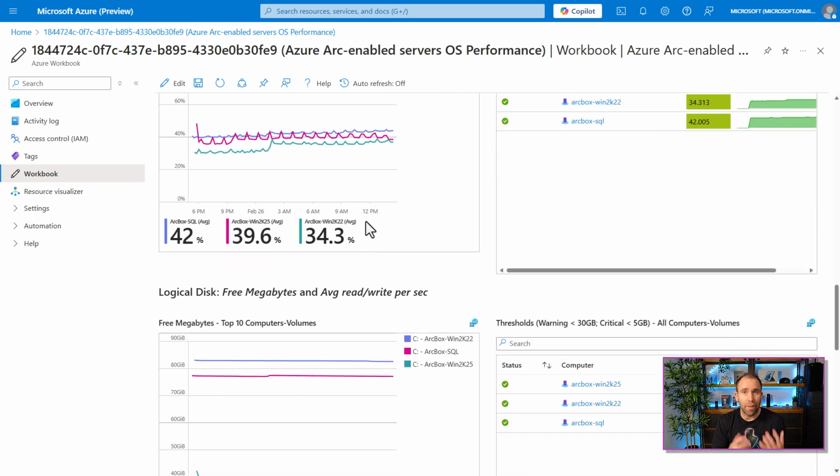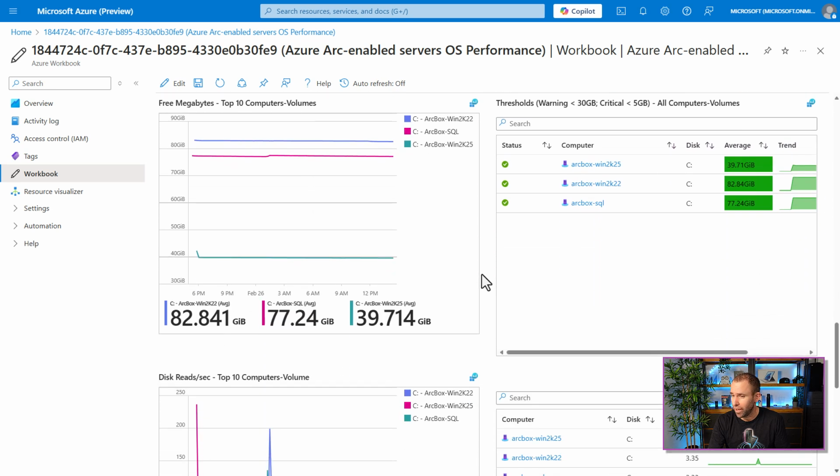And this makes a great point of how Arc enabling your servers which run on-prem or at other cloud providers, and then bringing them to the Azure control plane, can now be nicely visualized and use the same tools as you would use for your Azure virtual machines. So you have one single control plane.